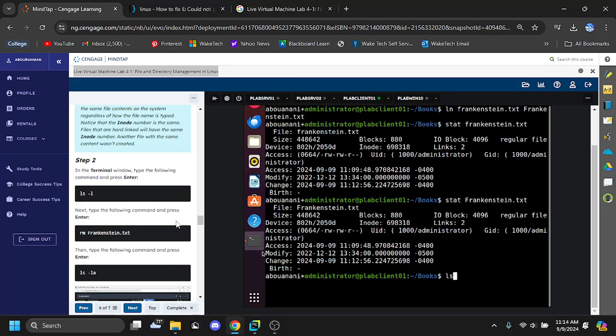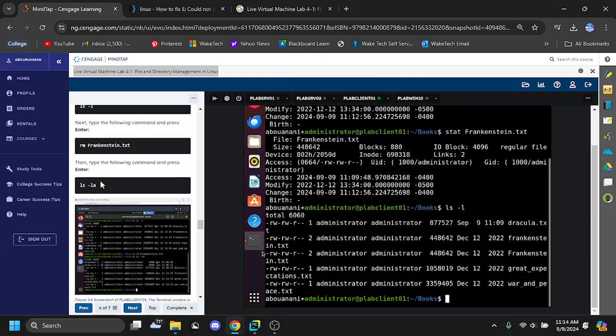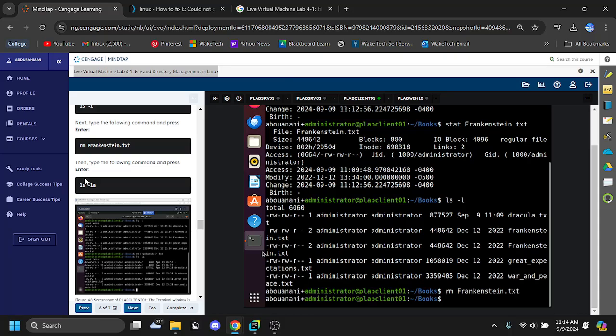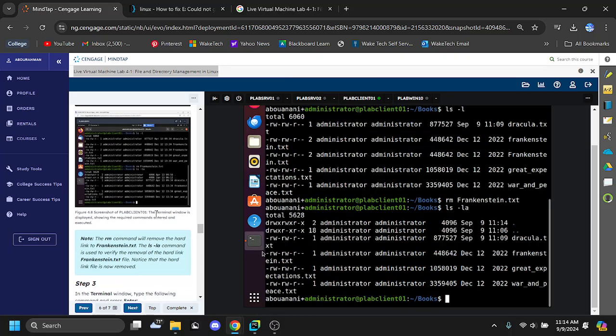So we're now going to type ls -l in our command line, and then follow that up with rm frankenstein.txt. So now we're going to remove the capital F Frankenstein.txt file. After that, we're going to type ls -la. Like I said before, the rm command will remove the hard link to the Frankenstein.txt file, and then the ls -la command will be used to verify the removal of the hard link, to make sure that we have successfully removed the hard link for the capital F Frankenstein.txt file.